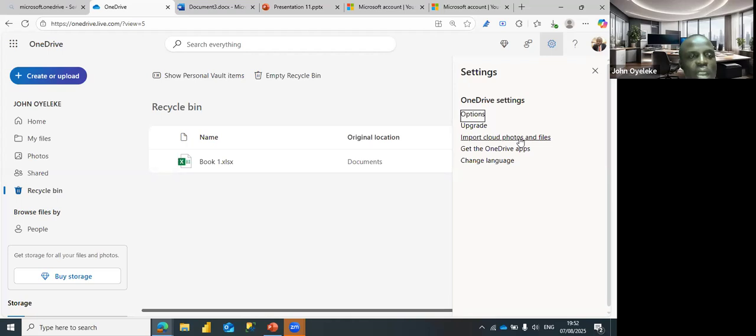Create a folder, name it OneDrive. Create a folder, name it OneDrive class.